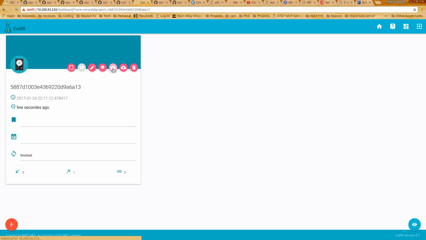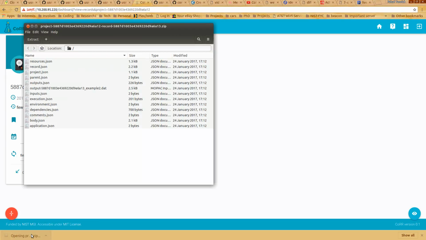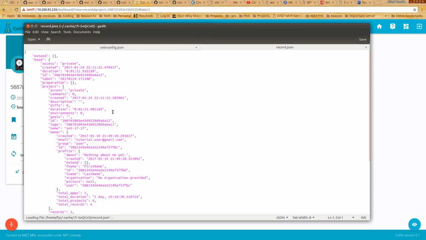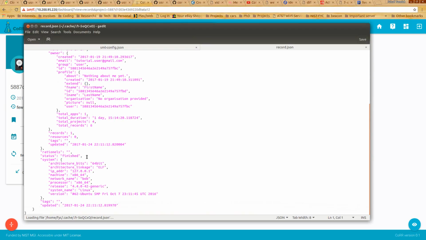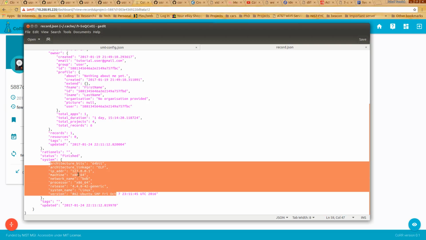So let's download this and see how Sumatra captures the execution information. We have this record here that is downloaded and opened. In the record information in JSON, we have all the user information as we explained before in the records management video. And down here we see that Sumatra captured the system information about my computer. We have the architecture, the operating system, and so on and so forth.